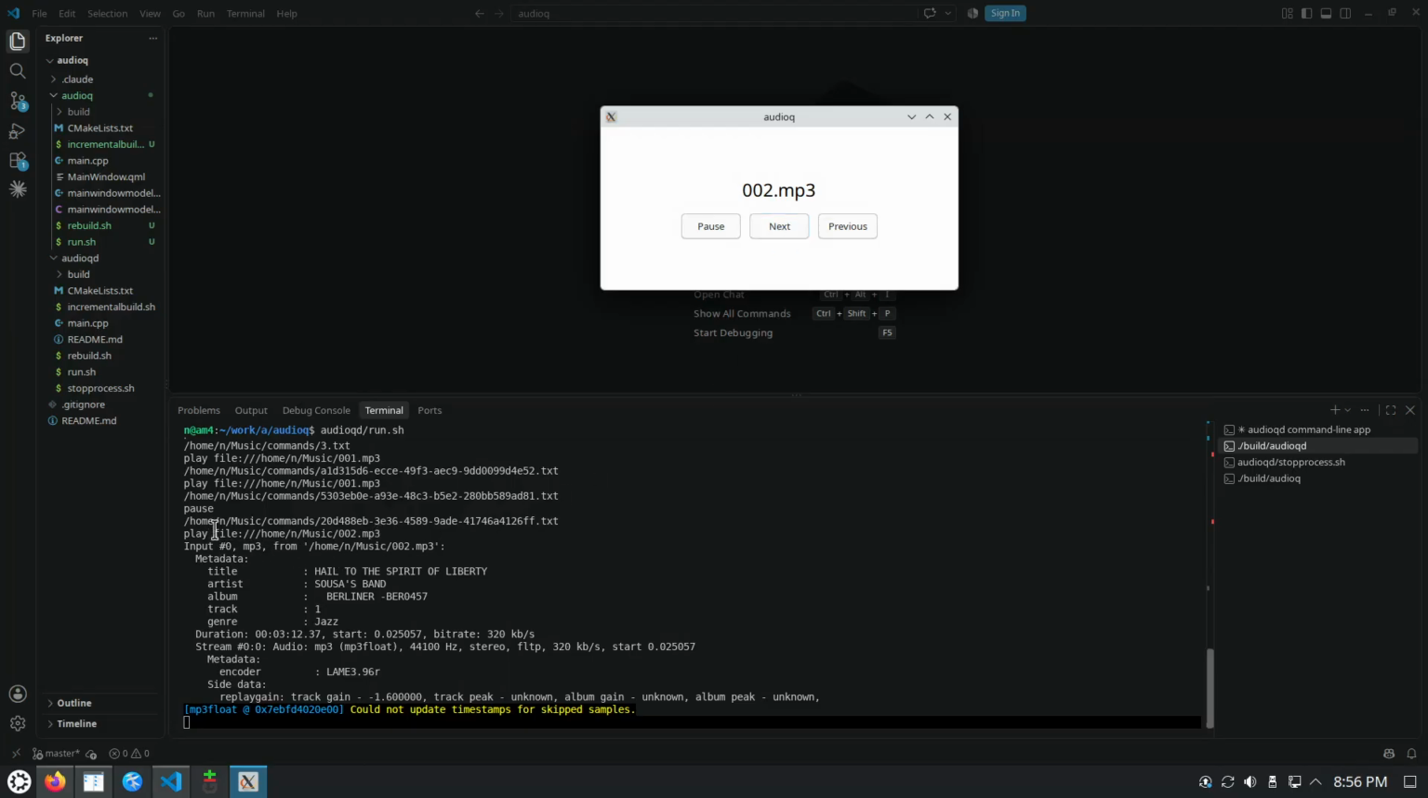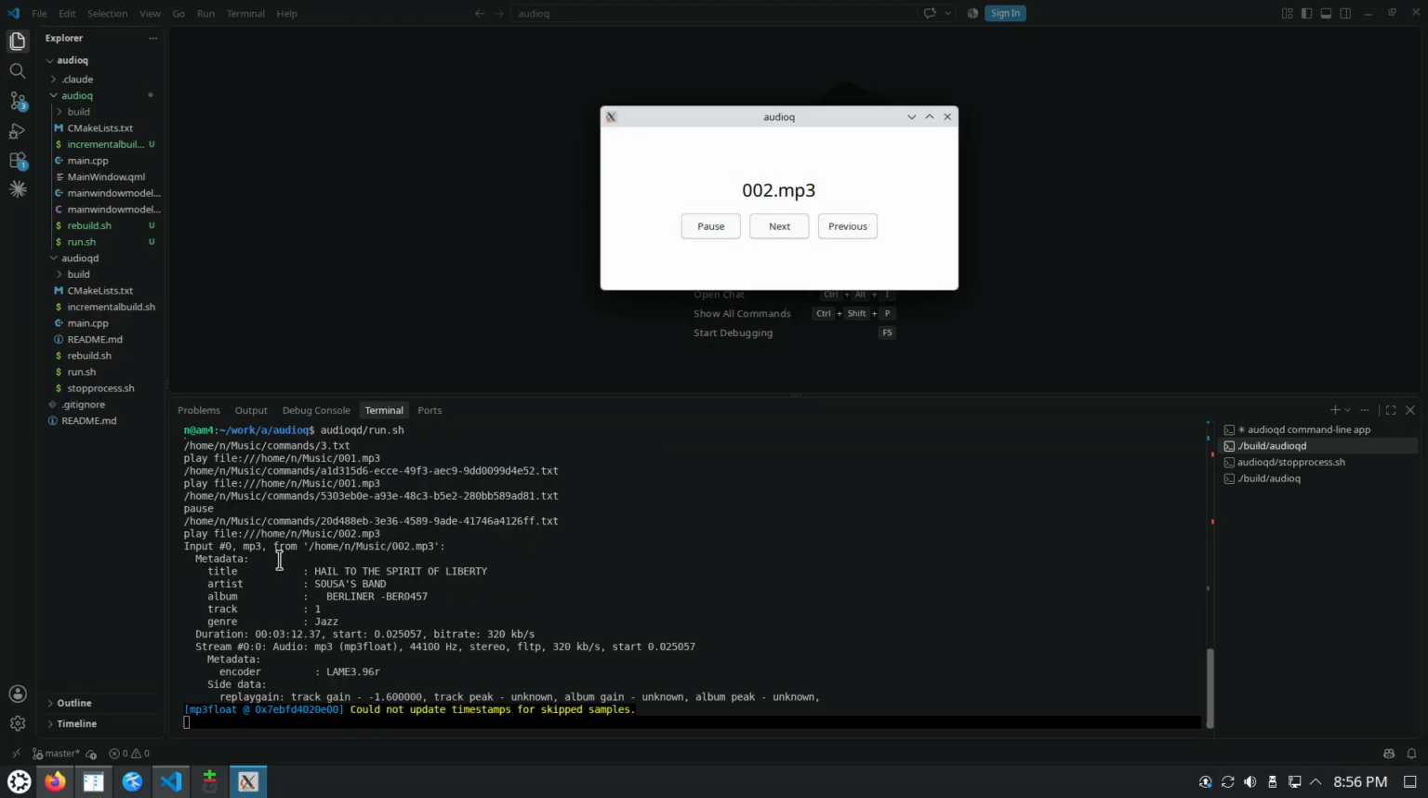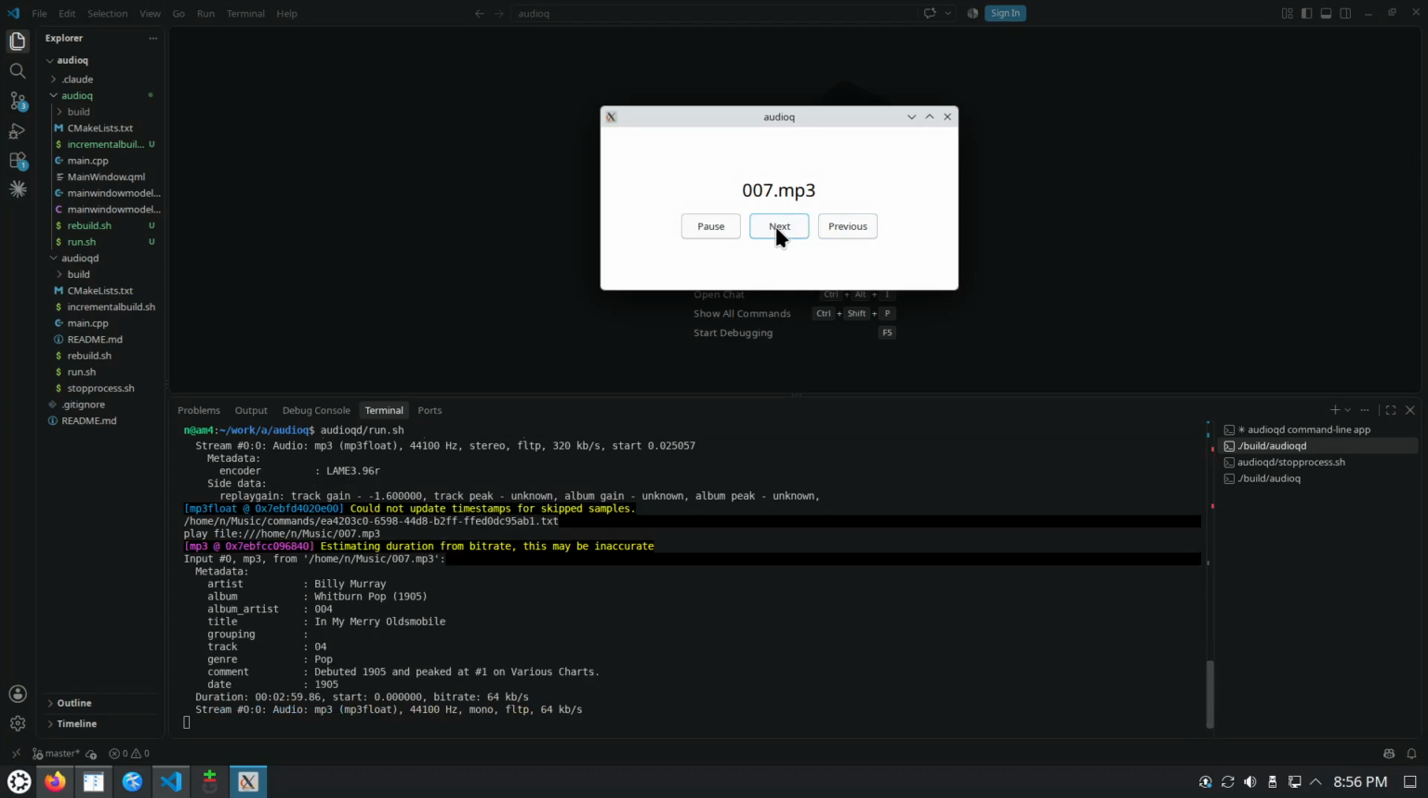Wow. How is next implemented? Play 002. So until now we have played ~music/001.mp3, and then it jumped to play ~music/002.mp3, and that has actually affected the QMediaPlayer object instance, the global one, because it has changed the current track. And we can go next one more because we have 3 mp3 files in the ~music directory. What if we go next one more?